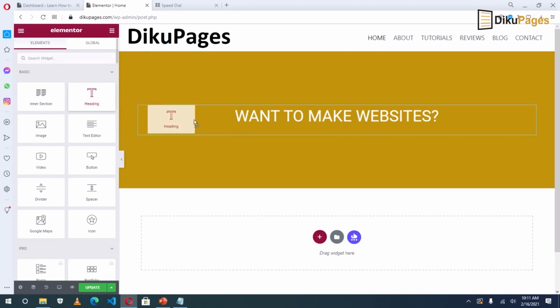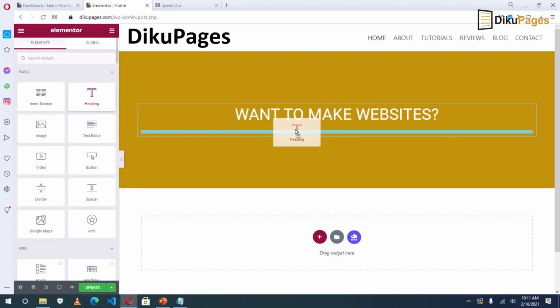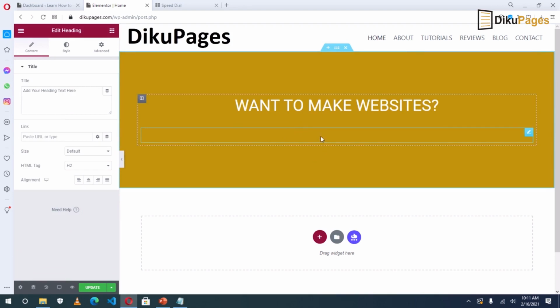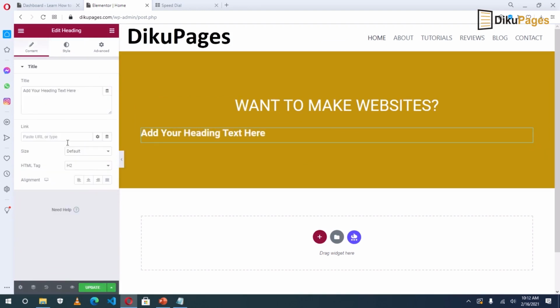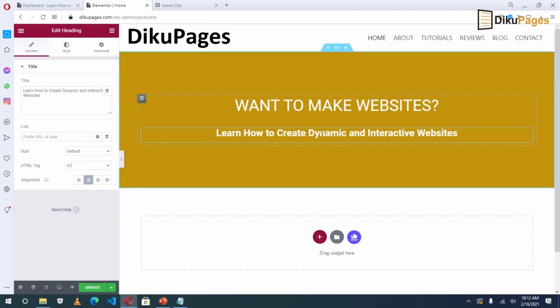So I'll grab the heading. Always make sure you see this blue line. So I'll drop it. My text still cannot show, so I'll go to style, text color. Then I'll make it white. Go back to content and edit it. Okay, learn how to make website. So I'll center it, and this one I'll leave it as size, small letters.